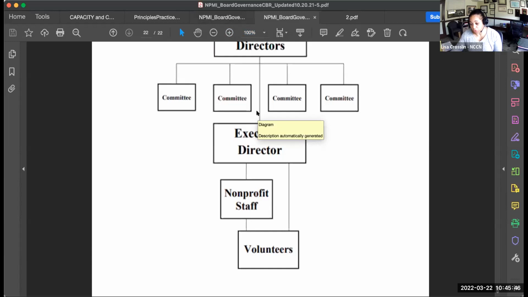Should they serve on your board as well? Can you have a paid person? Maybe you're doing a project with this person, a consultant, and they serve on your board. What do you think about that? Board members are not to be paid. Yes, they are considered volunteers.